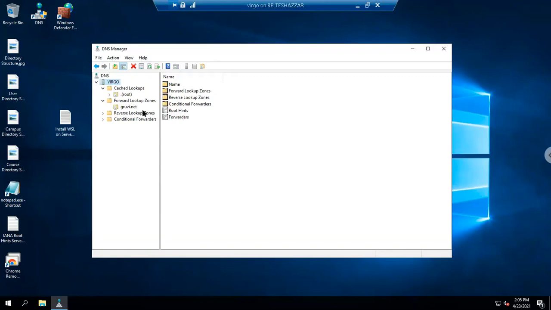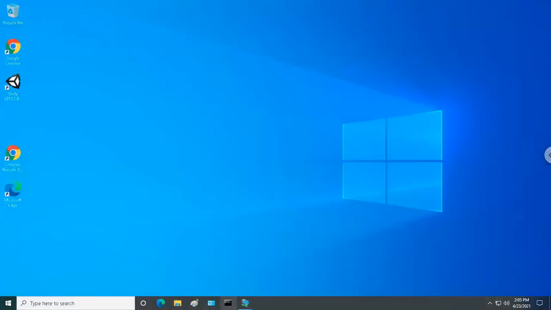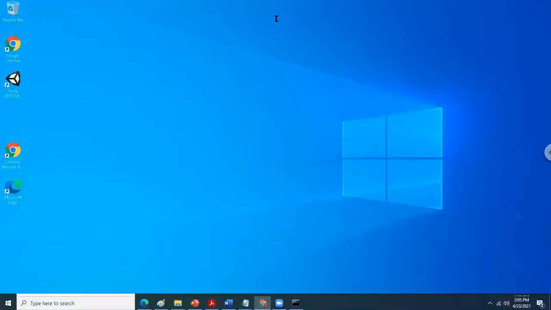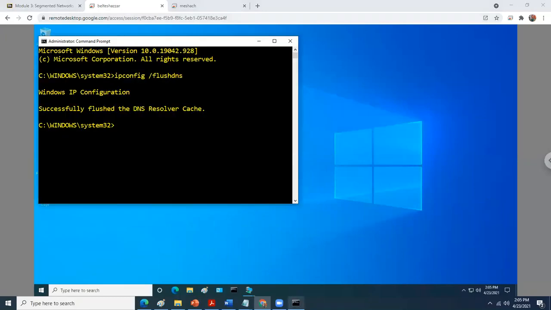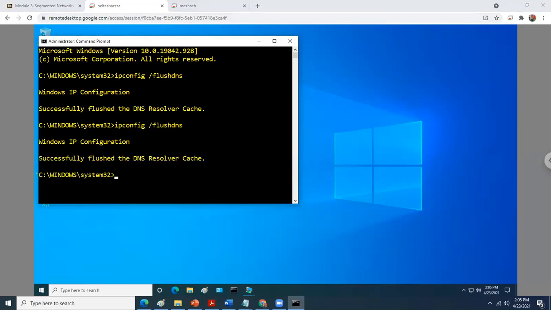Then support tells people, okay, go ahead and try it again. And they're like, no, my browser still can't find the web server. Well, that's because you've cached a negative result. So you have to flush the DNS cache again, right? So it's not uncommon to have to flush a DNS cache multiple times, right?